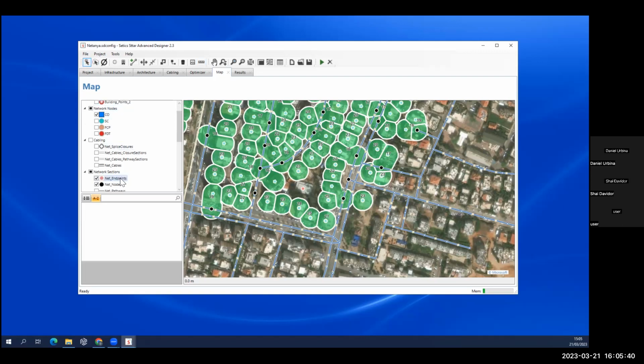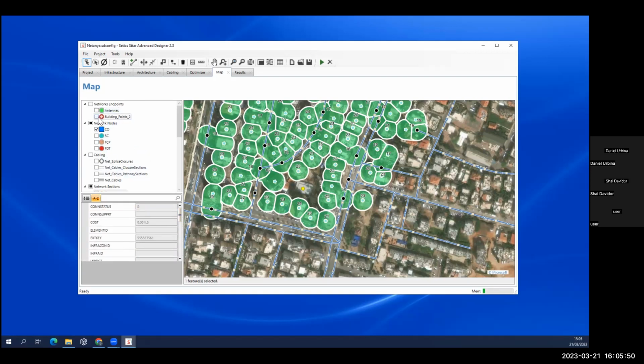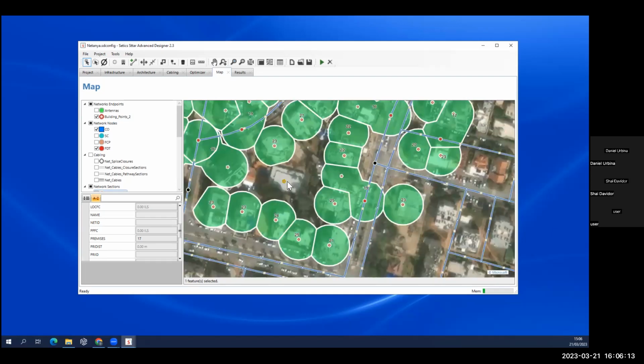In input, I have 17 premises. Maybe there's no space left, right? Because all of here I have only FDTs. I'm gonna put an FDT for this node, okay? So maybe I have some line of sight here. I'm gonna put it here.